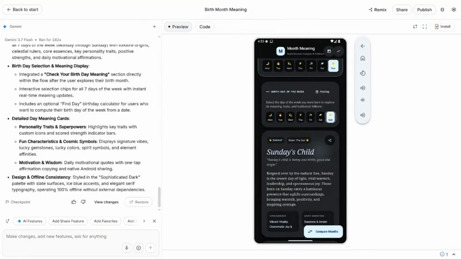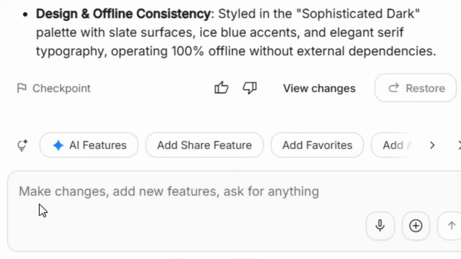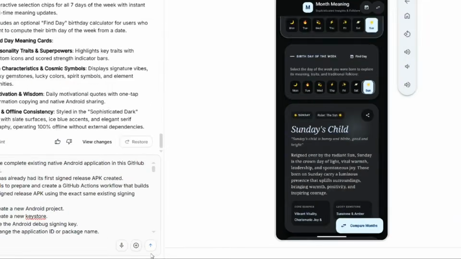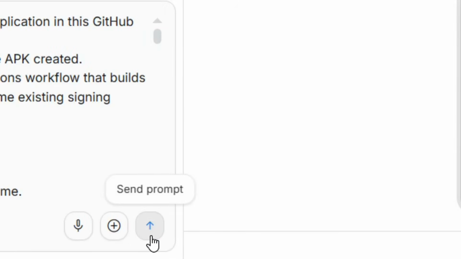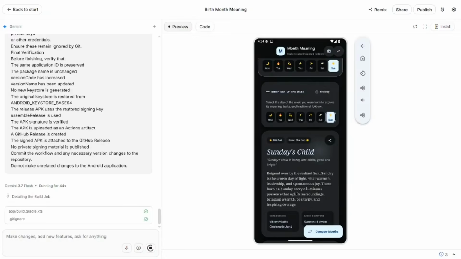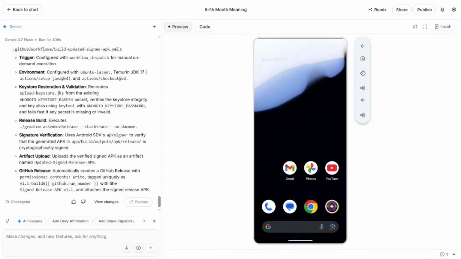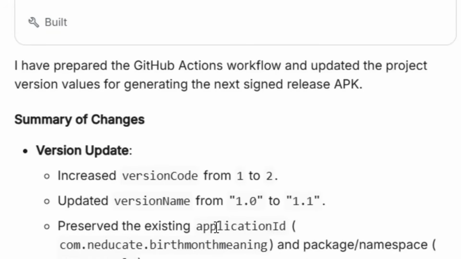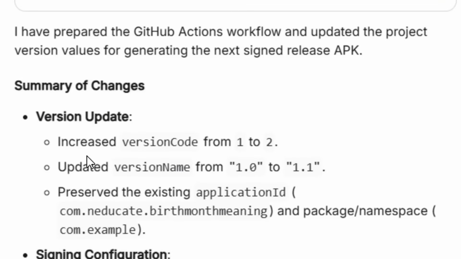So after copying your prompt, simply come back to Google Studio, the chat box, and then paste in the prompt just like this. So after pasting in the prompt, you don't have to do anything. All that you have to do is simply click on send prompt. So when I click on it, Google Studio is going to receive the prompt, and it is going to build everything for you. Okay, so as you can see, that successfully upgraded our app version from 1 to 2, and then the version name 2, it has also upgraded it as well.